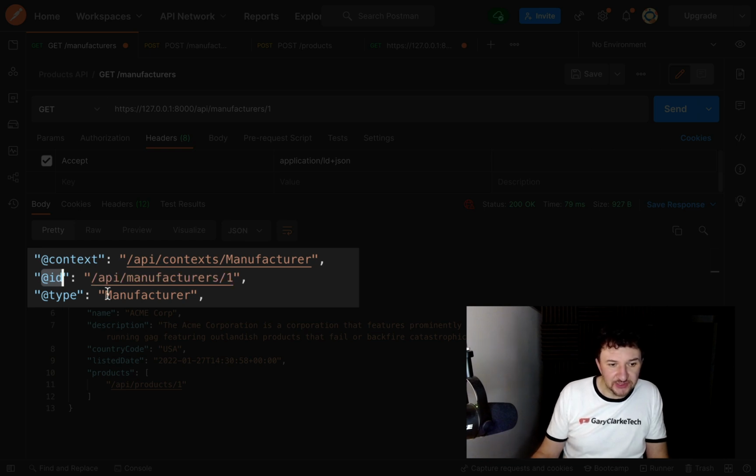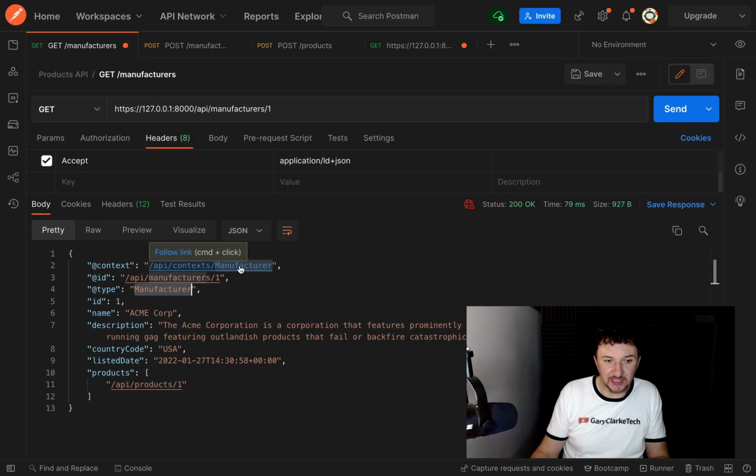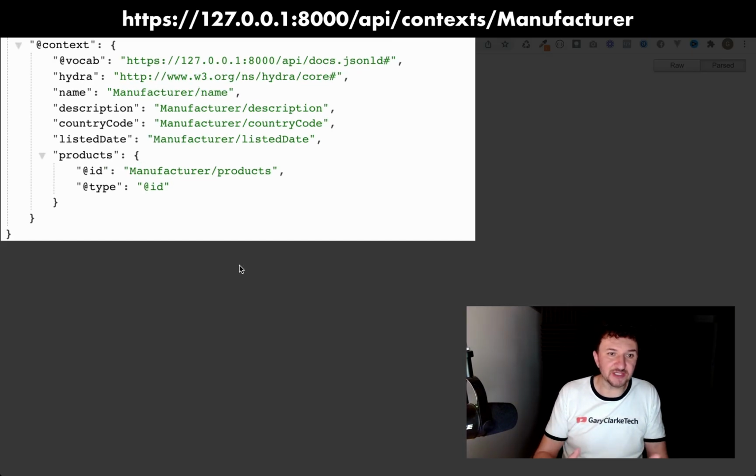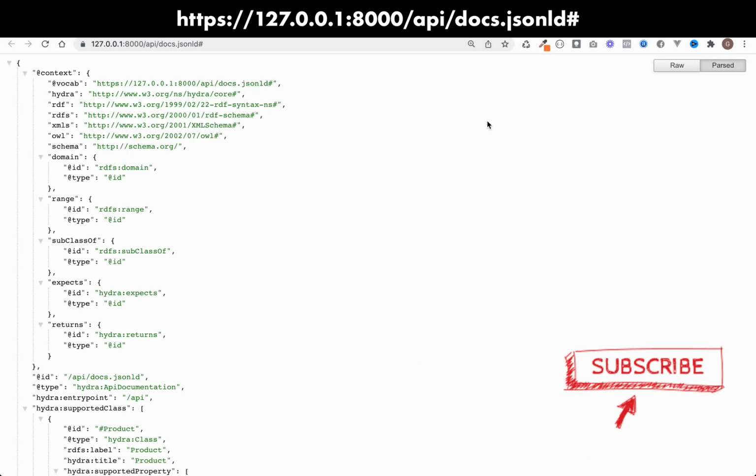Type, this goes hand in hand with context, so we're saying the type is manufacturer. However, if we want to learn more about what a manufacturer is, then we can follow this link here. If I click on where it says API context manufacturer, that will open me a page, and now I have this API context manufacturer, and as you can see we have some more information regarding our manufacturer. Not a lot of information, granted, however we can find out more if we click on the @vocab link here. And so here you can find out a lot more information about the API.